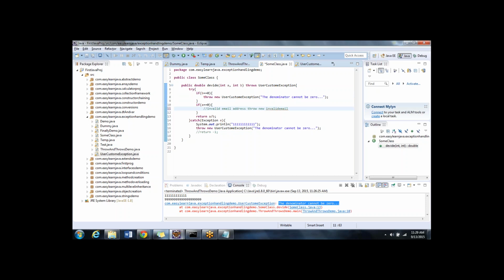Okay, so throw is basically used for throwing a specific type of exception, and throws is an informative message to the caller saying that, hey, these are the kind of exceptions which this method might throw. So if it throws, you please better handle them so that even if it throws, your code will execute fine. So throws is just an informative message and throw is for throwing an exception. Any questions or any doubts?